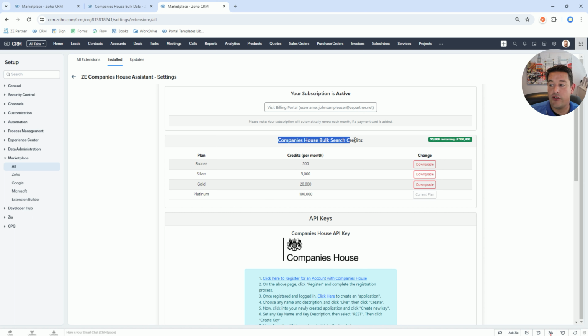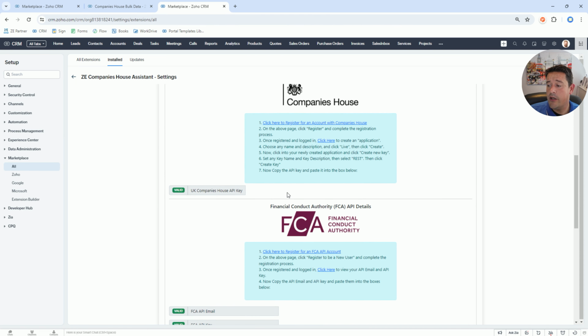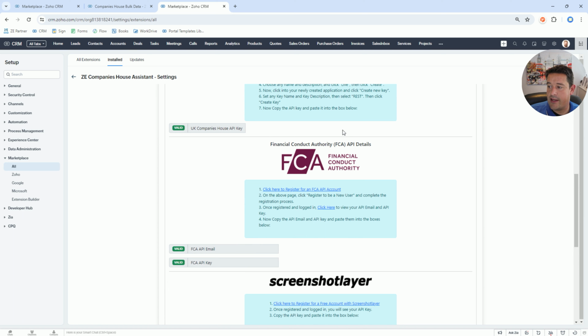The reason you might want to upgrade would be for more Companies House bulk search credits. So as you can see here, I'm on the platinum plan and I currently have 100,000 credits per month for bulk searches. We'll get into that a bit further later. Then as you scroll down, you will need to put in your API keys. I've hidden them from view for this video, but usually they're here.